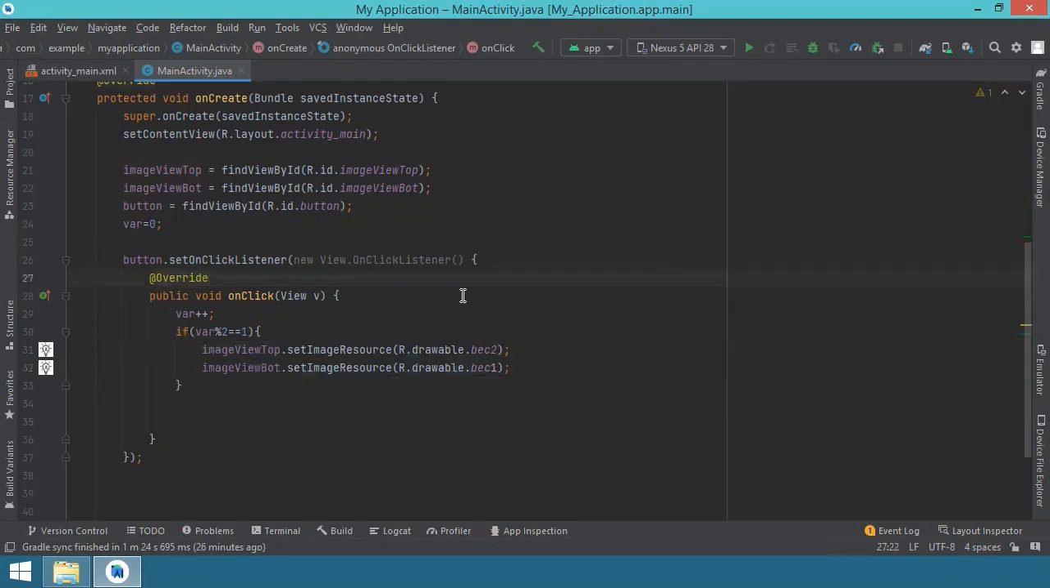Okay, so this is what happens. When we initially loaded the program, we have in the top image view the image number 1 loaded, and in the bottom image view, we have image number 2 loaded. This is what happens by default when you first start the app. Now, when you click the button, this variable that was 0 when the app started becomes 1. And then you check if the variable divided by 2 is not even a number, so this is an odd number, then what you do, you take the second image and you put it in the top image view, and you take the first image and you put it in the bottom image view. So basically you switch them.